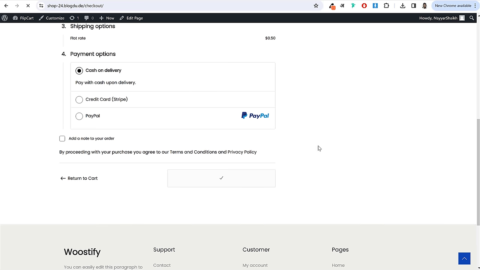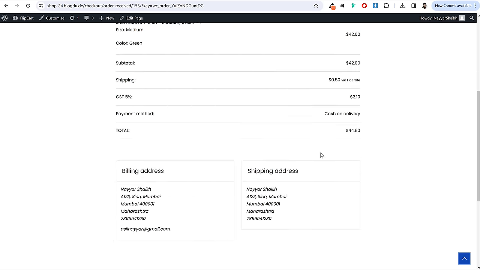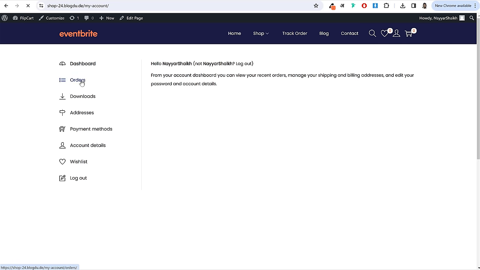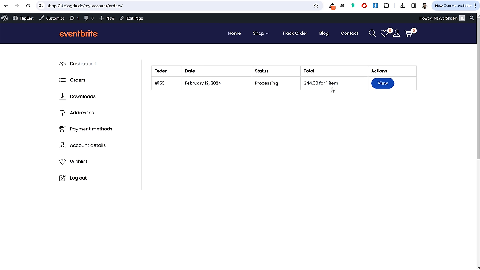Once the customer places an order, they will get this order detail. They get the order number, date, payment method, and so on. They can see these things later on as well. If a customer comes, they click on the dashboard page, go to orders. They can see this thing over here as well. The current status of the order is processing.